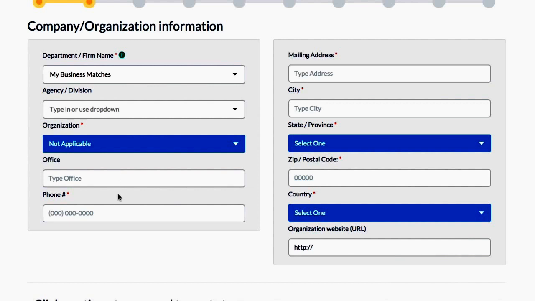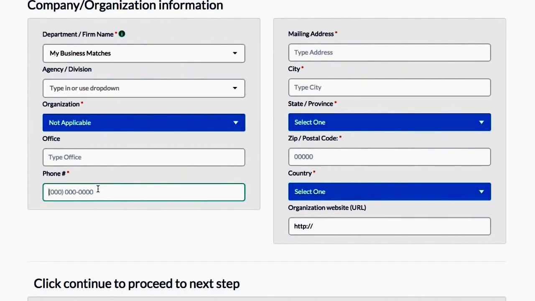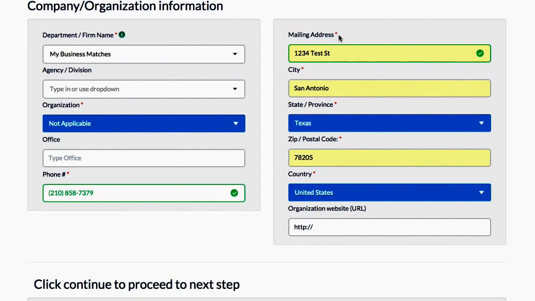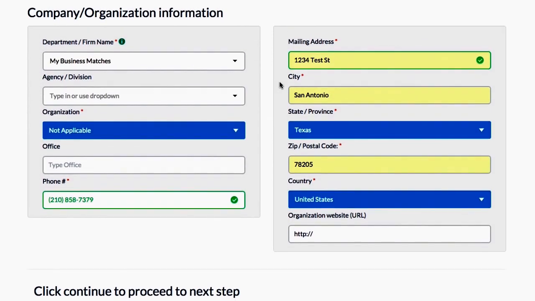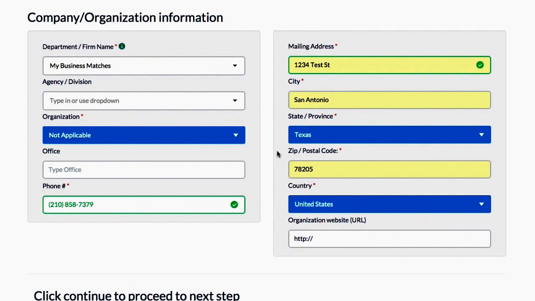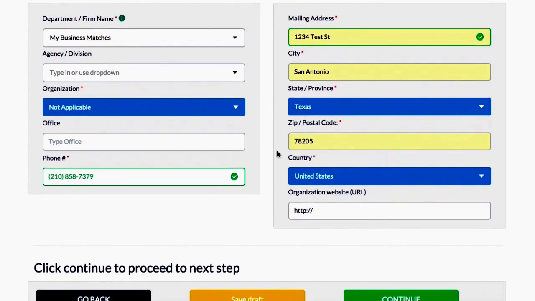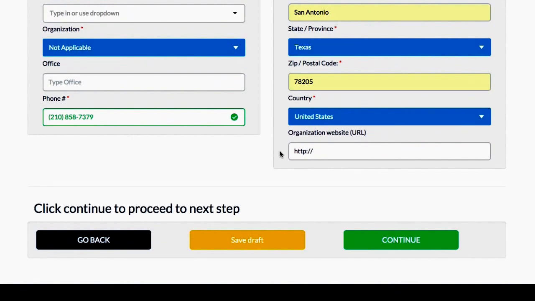Your office. Enter your phone number. This field is mandatory. And your mailing address. This field is also mandatory. Throughout our registration, all fields marked with a red asterisk are mandatory. All other information marked without a red asterisk is not mandatory. However, it is highly encouraged that you enter this information into your profile.